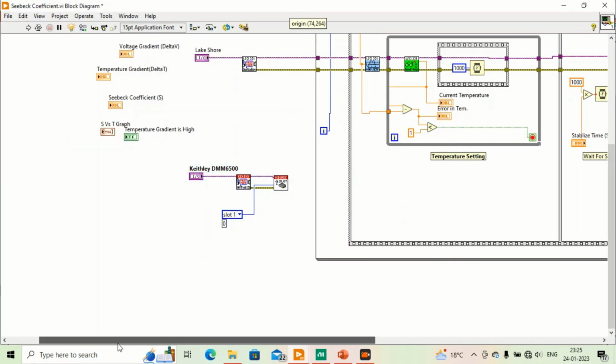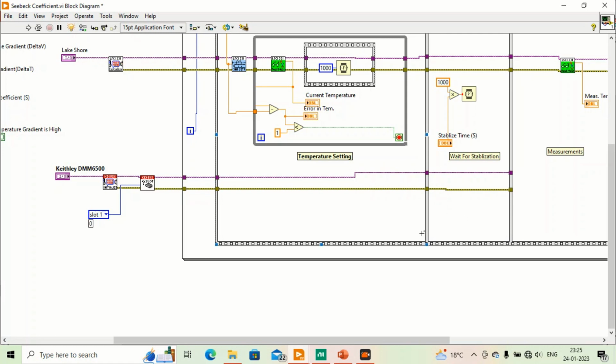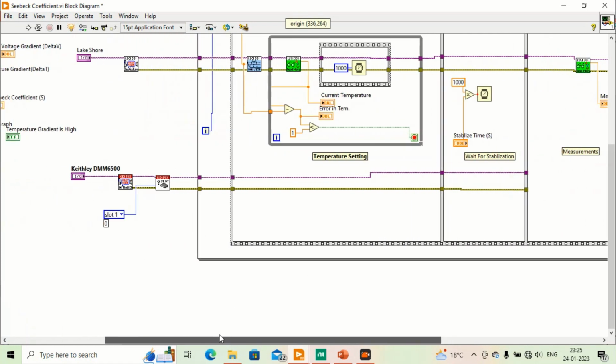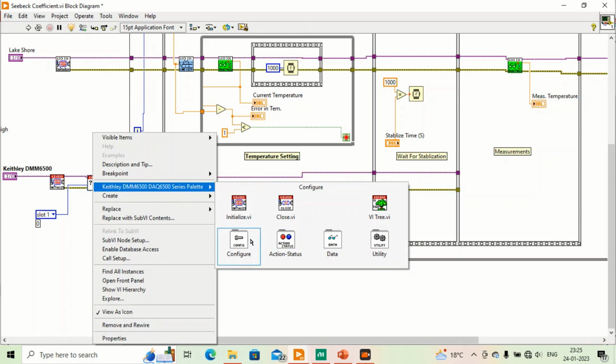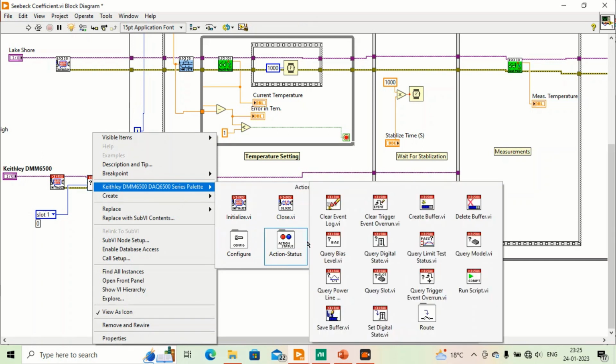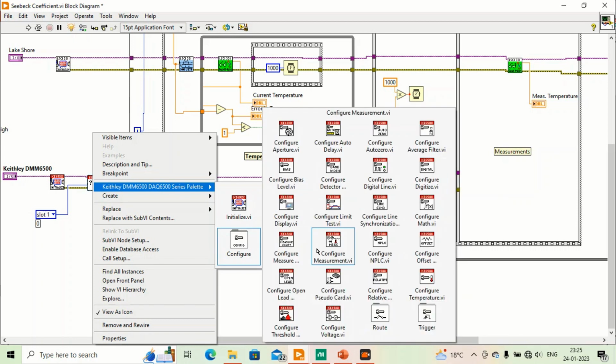Okay. So I will come straight up to here, not this way, and again straight up to here. It's okay now. Now I will open measurement VI. This one.